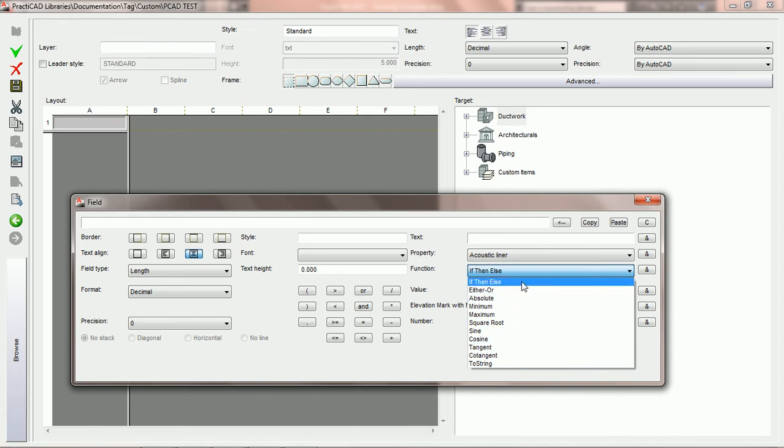The first one we're going to focus on is the if, then, else logic expression. This actually comes directly from Excel. This is also the most useful logic expression we have in our software, and it is consistent not only in tags, but also with our reports.